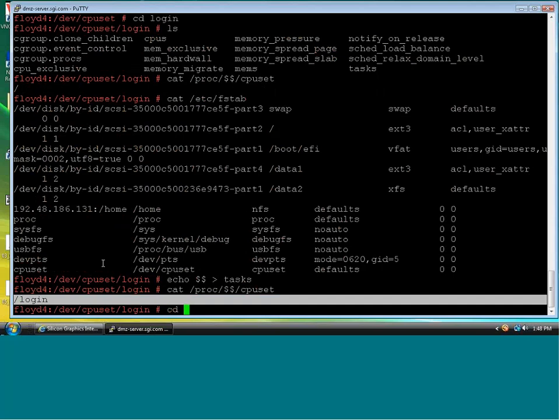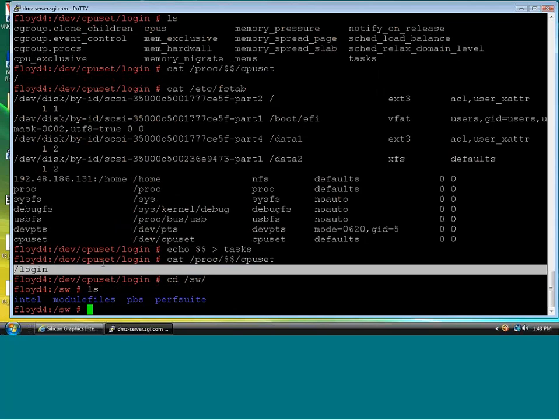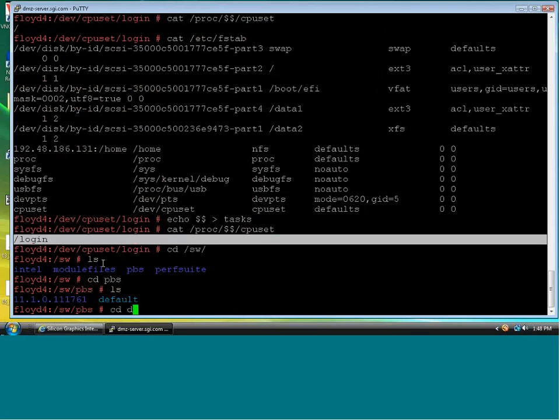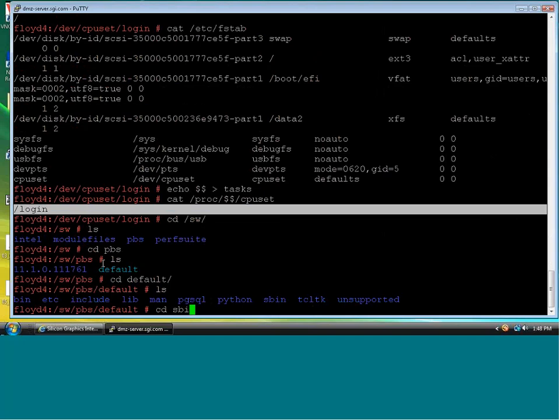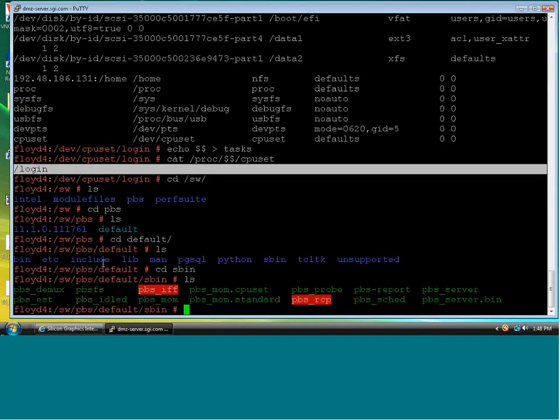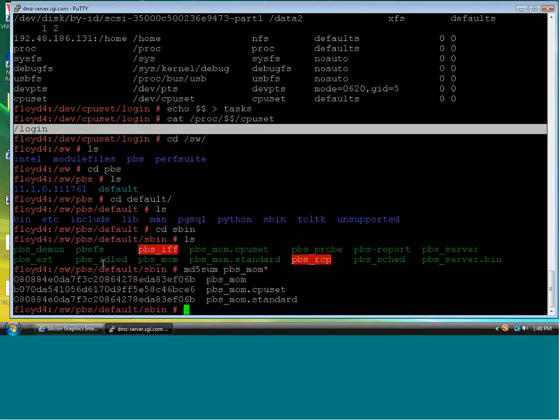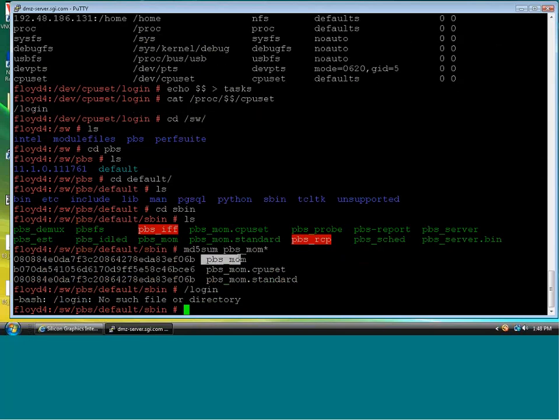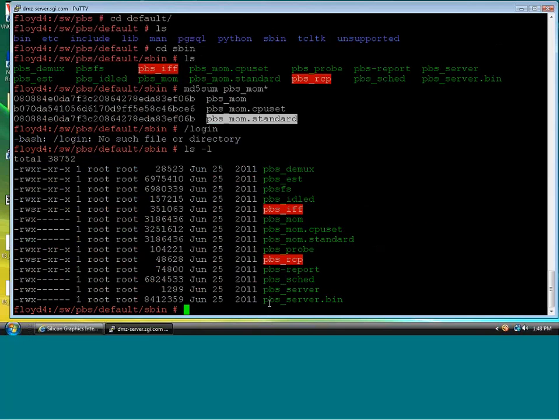The other thing I need to do here, let me go here, PBS, default, sbin. I'm going to do md5sum on pbs_mom. This default pbs_mom that I have here is the standard. It is not a CPU set aware pbs_mom. Now, you might have, in your lab exercises when you install PBS, copied that or linked that. It's entirely up to you how you want to do that. I'm just going to copy it rather than link it.